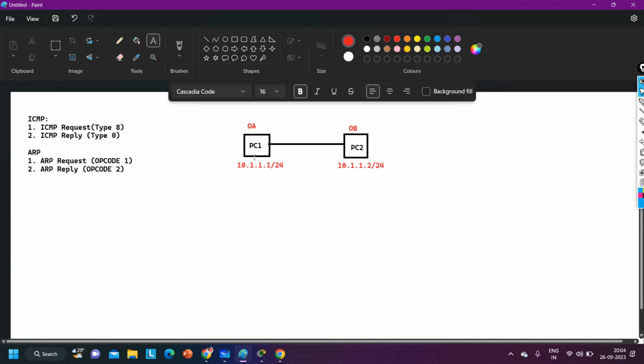Now, if PC1 wants to ping PC2, PC1 just wants to know whether there is connectivity with PC2 or not. So PC1 is going to ping which IP address? IP address of PC2. Yes or no? Ping 10.1.1.2. Now what will happen? First of all, what will happen, guys, on PC number 1 when I type this command in CMD? And before it, when you configure the IP address on this machine, what will happen?